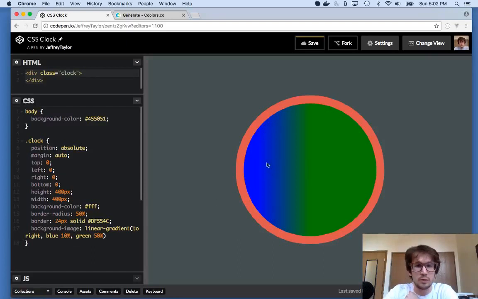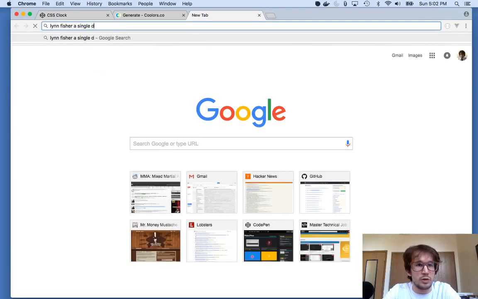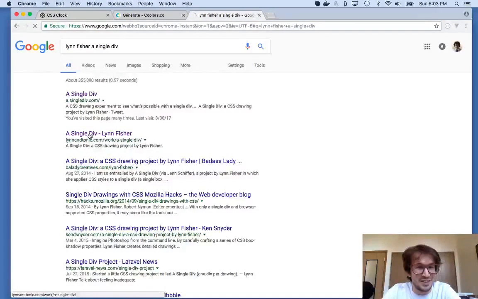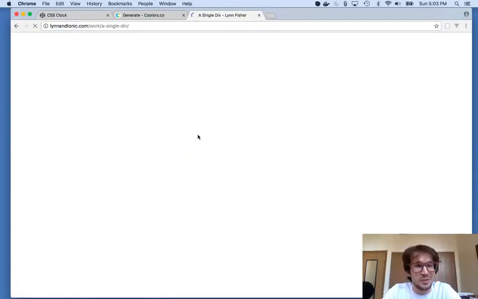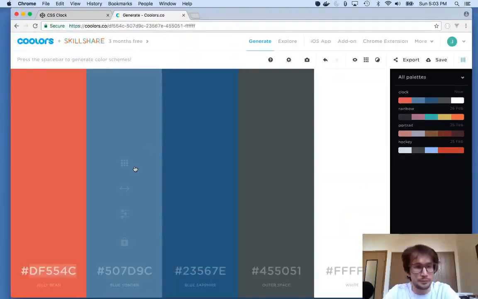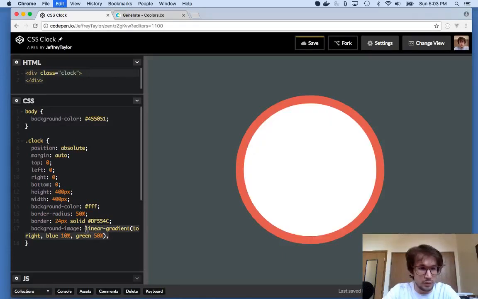So to right, so boom to boom. Oh, shout out to Lynn Fisher, who is super cool. She is the coolest. She has talks and blog posts about how to draw in CSS. I think I've talked about her before, but this is kind of where I learned this background image trick.